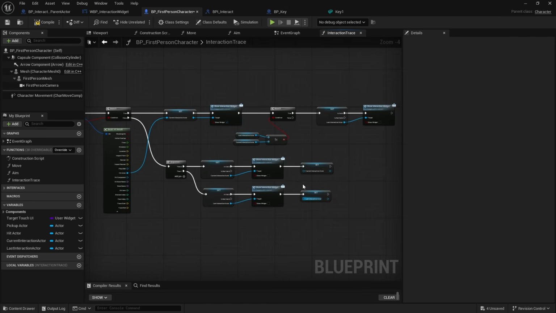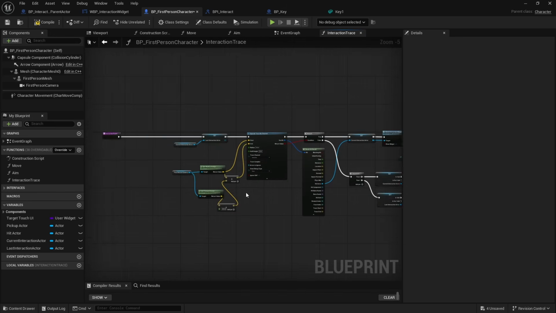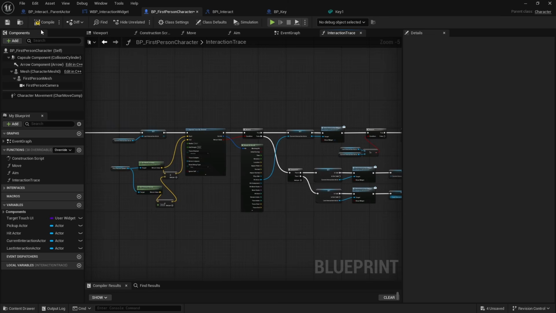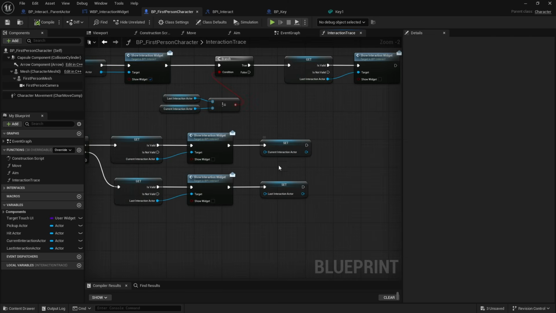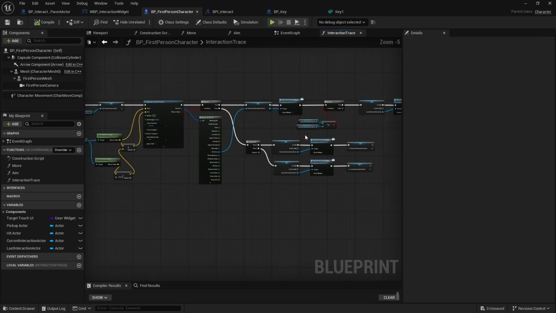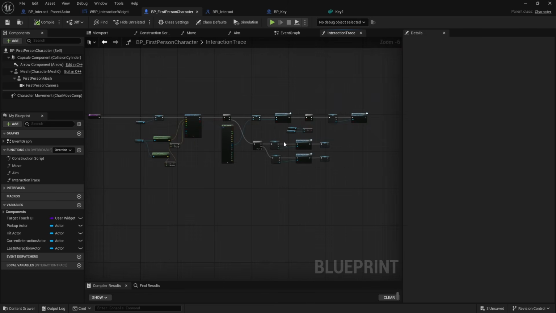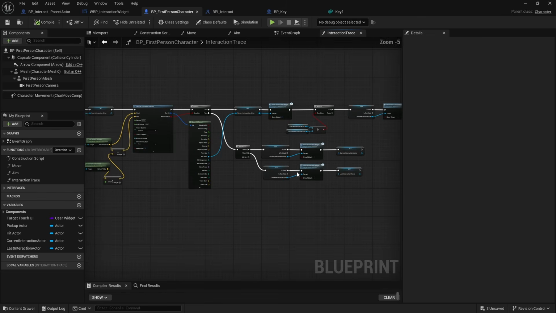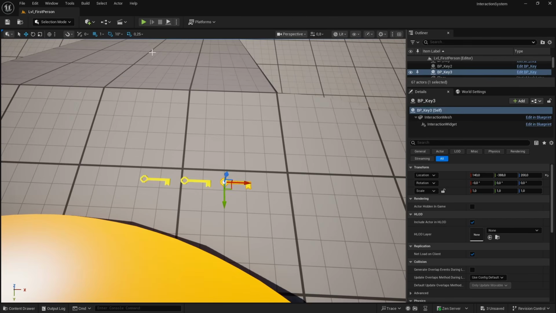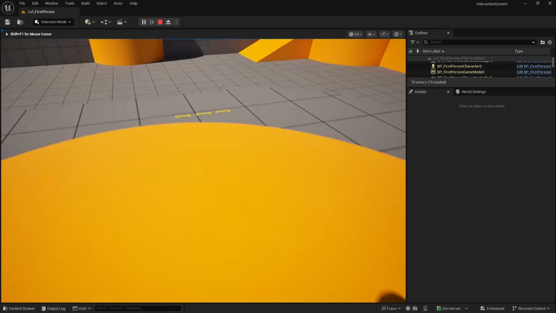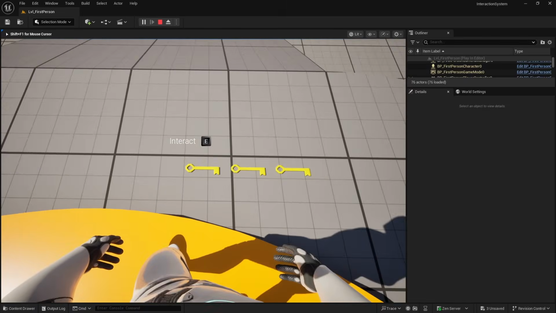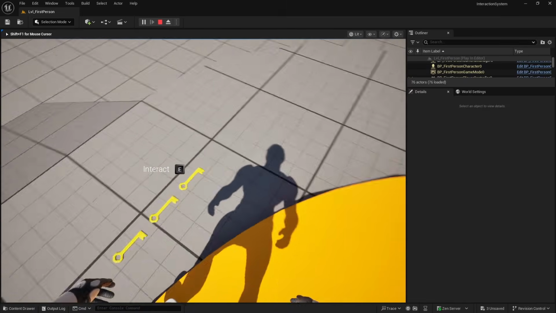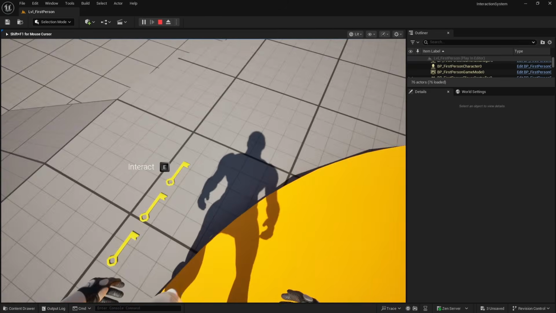And we also set it to null because we will make a use function now, or a use input. And that use input will check if this is valid. And if it is valid, it will actually execute an arbitrary function that you defined. So this is all a little bit complicated, maybe a little bit much if you're still starting out, but I'm sure you'll understand it once you see the result now. And you can see we have this beautiful interaction widget that shows up depending on which object you look at.